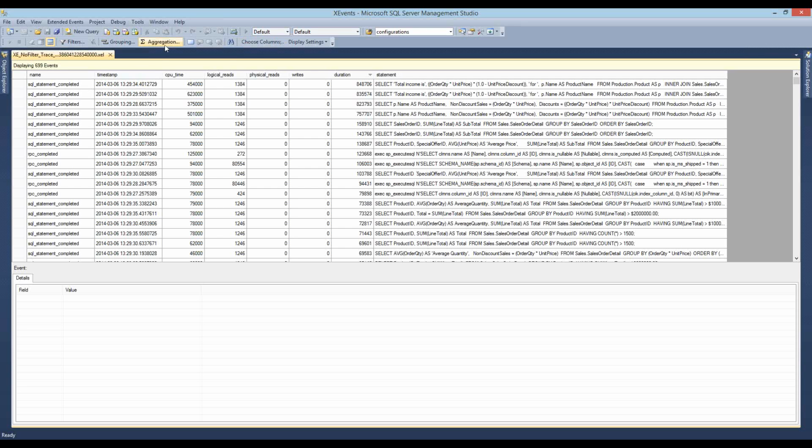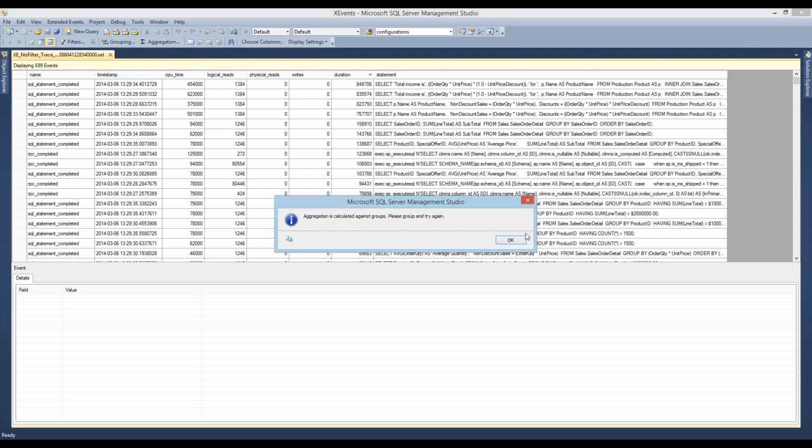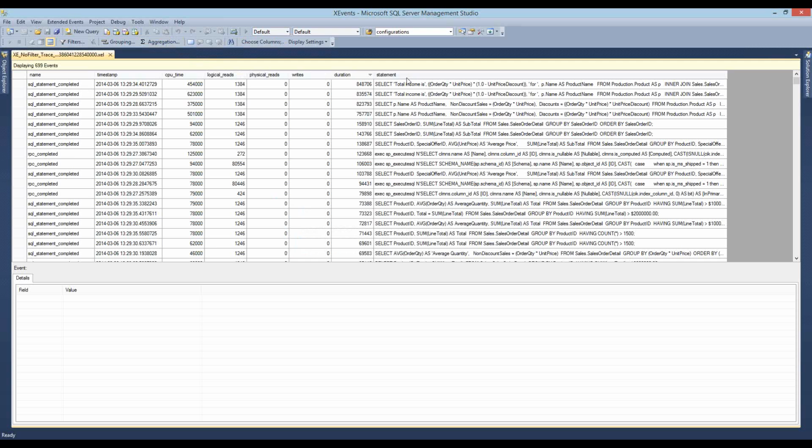Okay. I also have the ability to do aggregations. So one of the things that I can do is I can also group, but I want to collect a different set of data before I show you how I can group this output. So I'm going to close out of this and start a new extended event session. But before I move on to that, any questions about what I've shown you thus far?